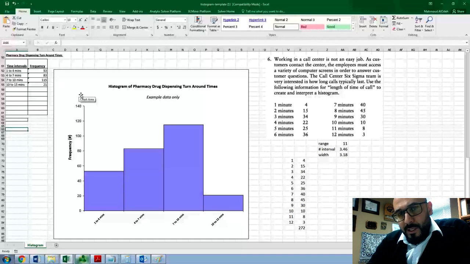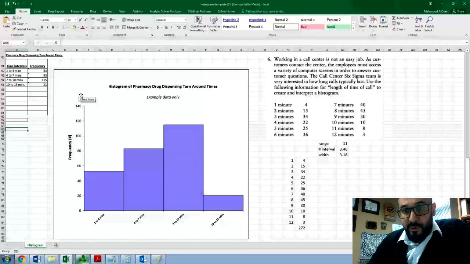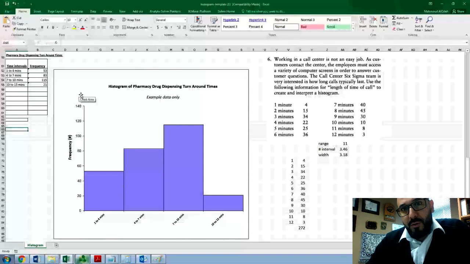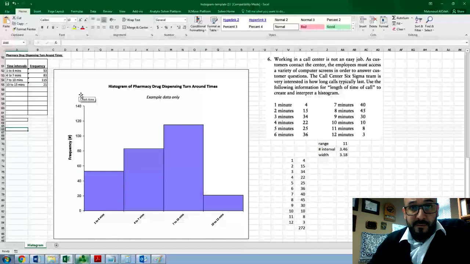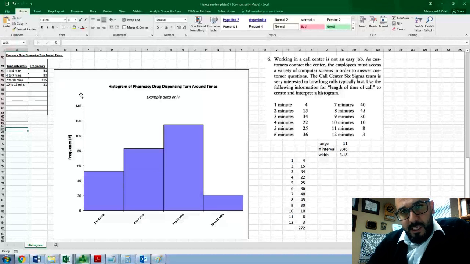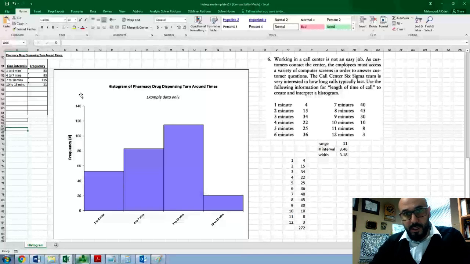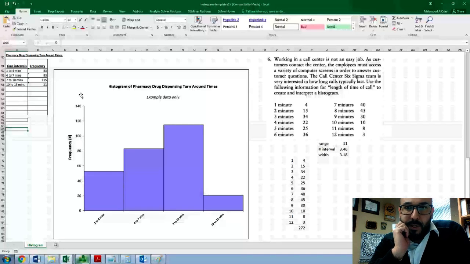So it will give you a better understanding of your data, and it will help you to share this information with managers, top management, and help you in the presentation as well. Let's take an example, question 6, and how we could create a histogram.